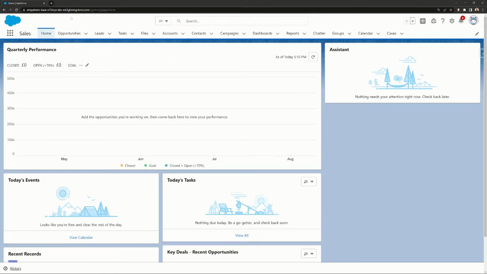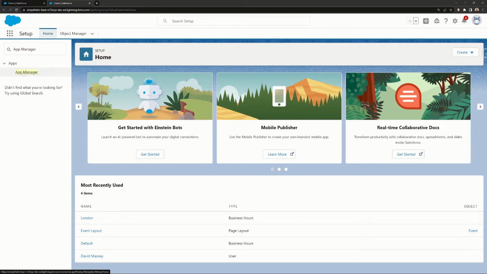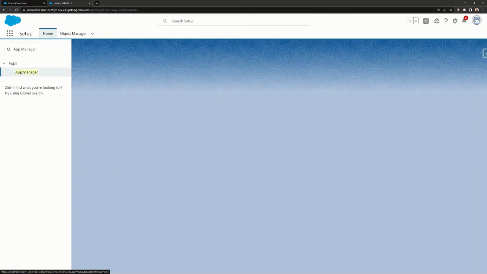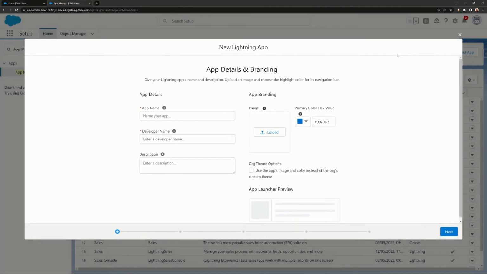I'm just going to close the App Manager down, so we're starting from fresh again, and we're going to go to the gear icon. We're going to hit setup. We're then going to go to the quick find search bar on the left hand side, and we're just going to type in App Manager. We'll open App Manager, and this time we're going to hit New Lightning App. So we're creating a brand new app. So we'll open that up.